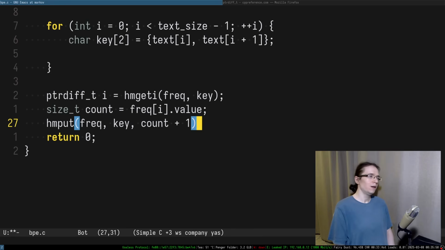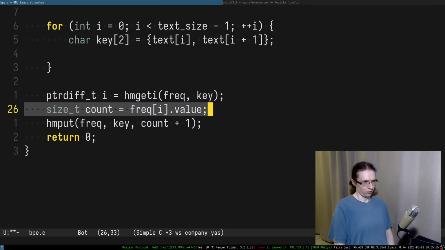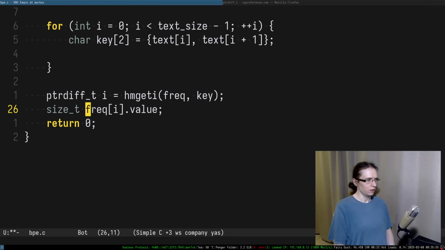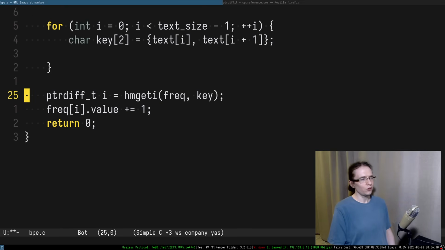Maybe since it's a value, I feel like we could have just incremented like that, right? So we don't really have to use hm put ever. We can just increment it and continue. But what's interesting is that the key might not exist in a hash table.